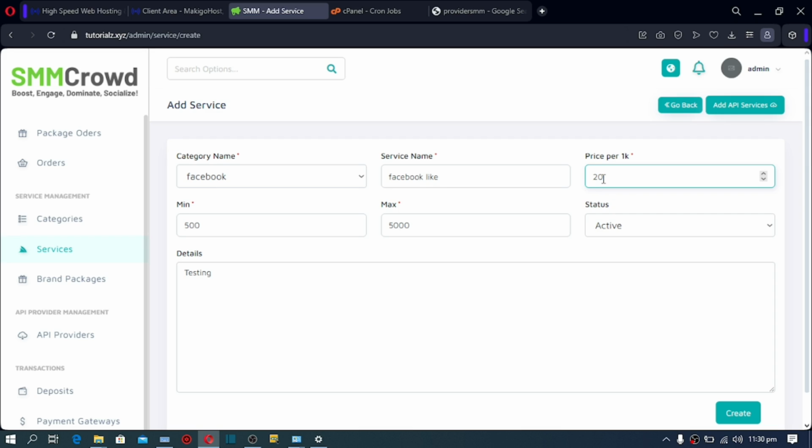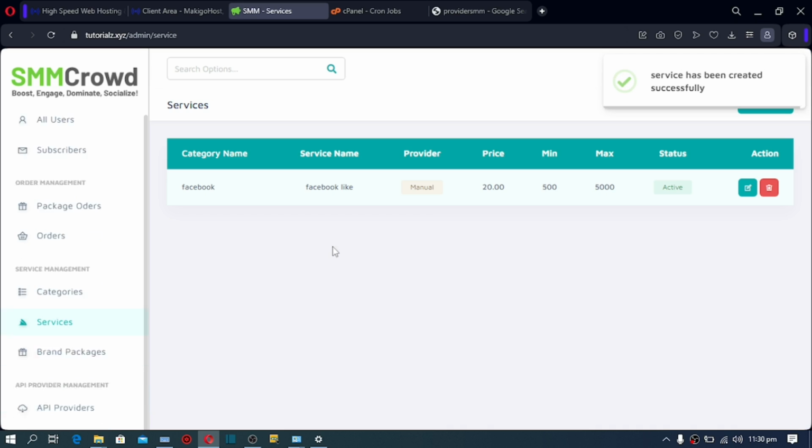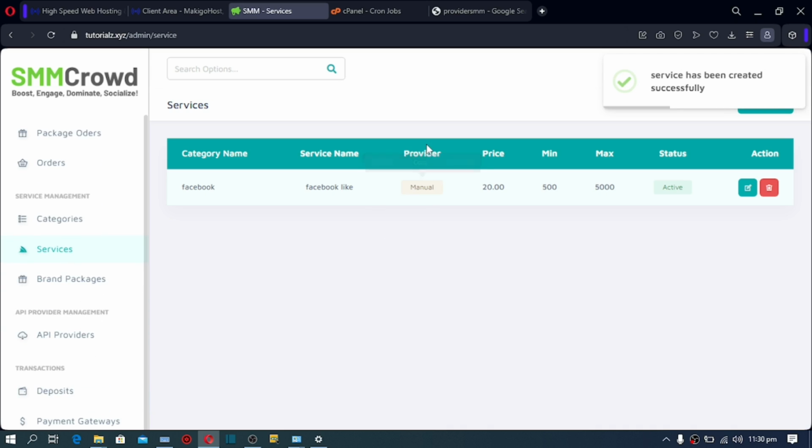Before we proceed, let me explain a concept. Say we have API service here. There are two ways of creating your services. One is to import your services from your API or your provider. The second one is to create your service manually. If you already have your own system that generates likes for your users, then you don't need an API or a provider. So let's create our manual service. Just click on create, and this service will be categorized under manual. So you can see, provider is manual.